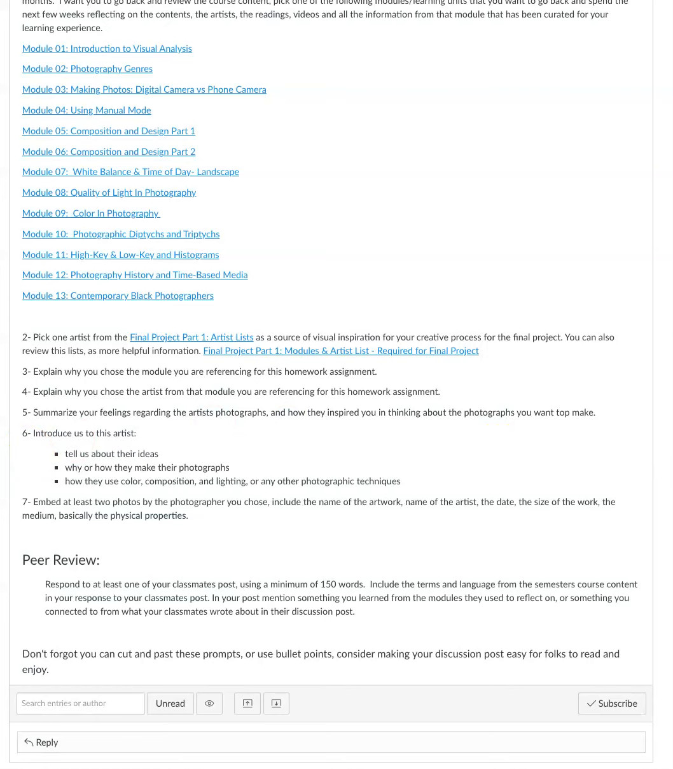Are they fine art photographers? Are they food photographers, using that language? And then also, talk about the color and the composition, things that I was just referencing. And then embed 2 photos by the photographer and include the physical properties. So the name of the artist, the date, the size of the work, the medium, anything that you can find that would just give us more information about the image.